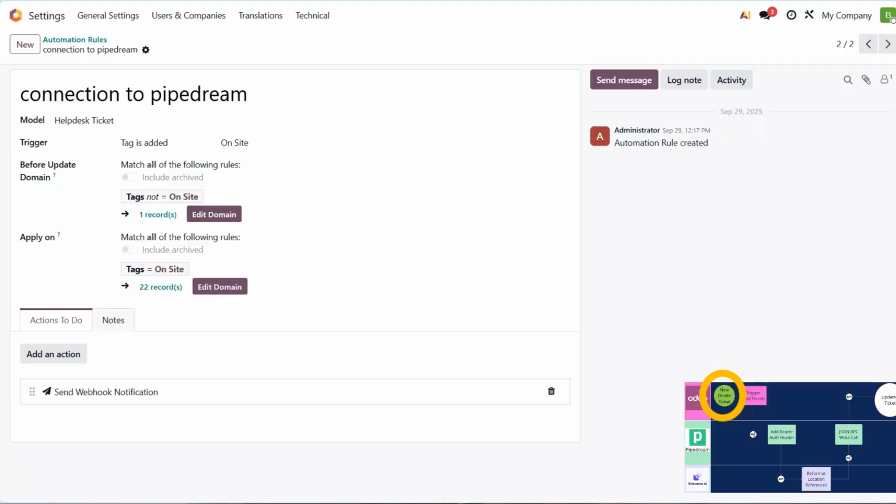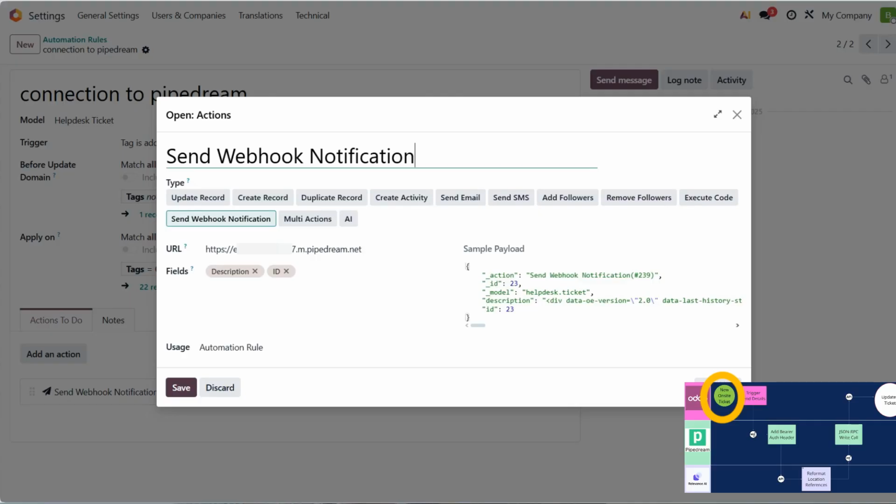So with that said, let's open up Odoo now and take a look at how this is going to run. First of all, just like before, we have our trigger, which is whenever a ticket receives the tag on site, that's going to fire something. We are going to fire off a webhook, but now it's going to be a Pipedream webhook. Fortunately, we can push specific details of the ticket into that webhook push, which is great news because now I've got the ticket ID and the actual description of the ticket, which is what I need to edit.